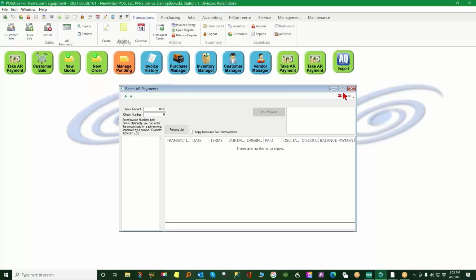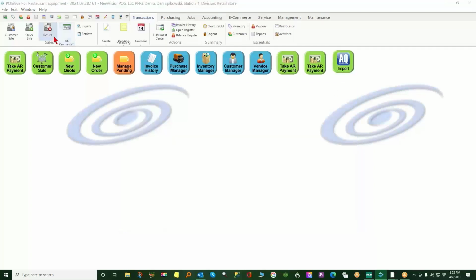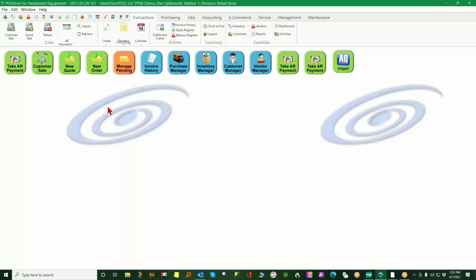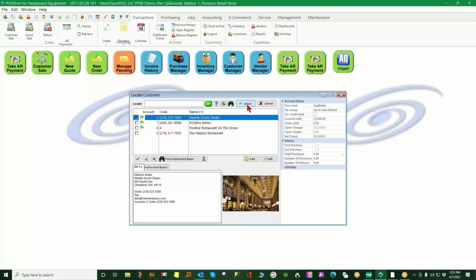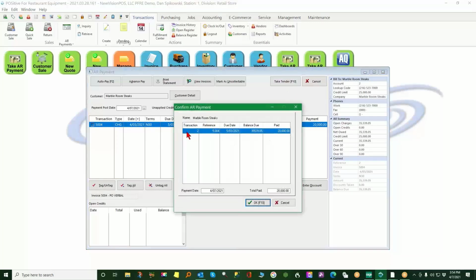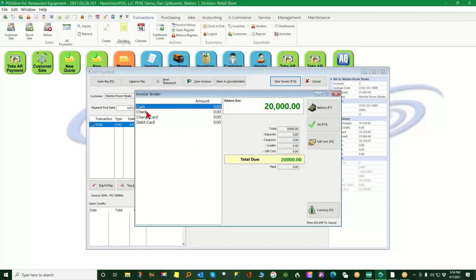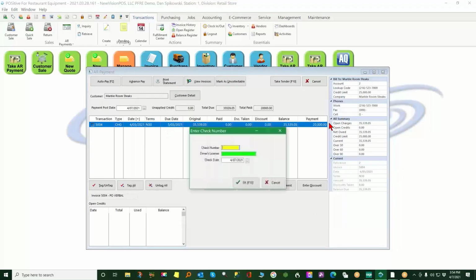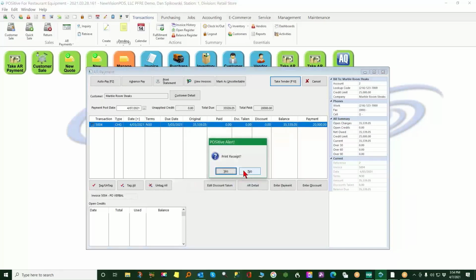That was the tipping point that caused them to buy the system, the amount of time they were saving. And then, of course, the last one under payments is the customer payments, where you bring up Marble Room here and it says, all right, this is how much they owe. How much do you want to pay? Well, they only paid $20,000. That's all they can afford to pay. So then I'll take the tender. It says, okay, I'm taking $20,000 from them. I'll say, okay. They gave me a check. Here was our check number. Print a record. I can email them a copy of their receipt.